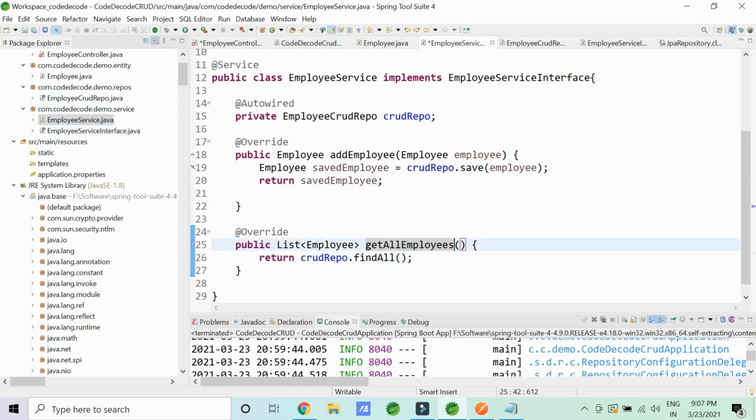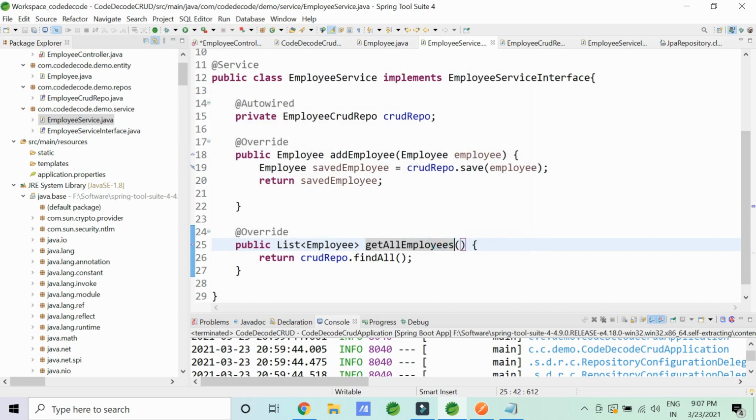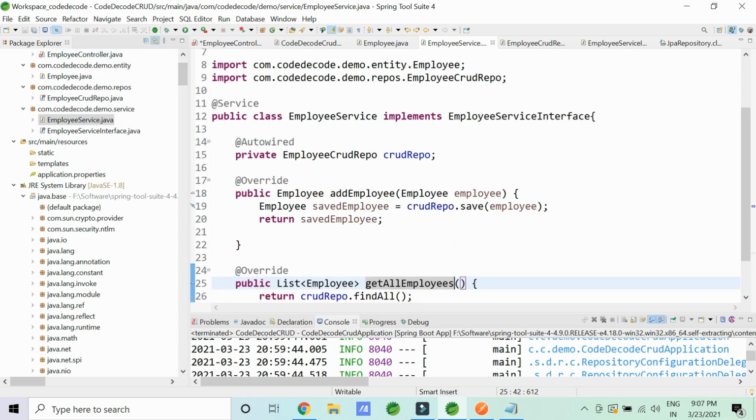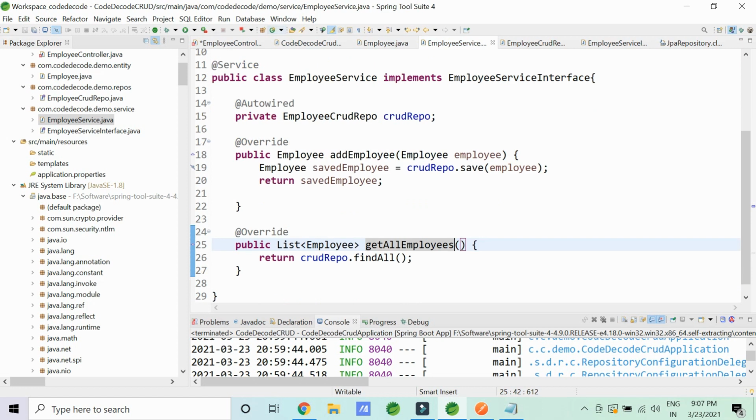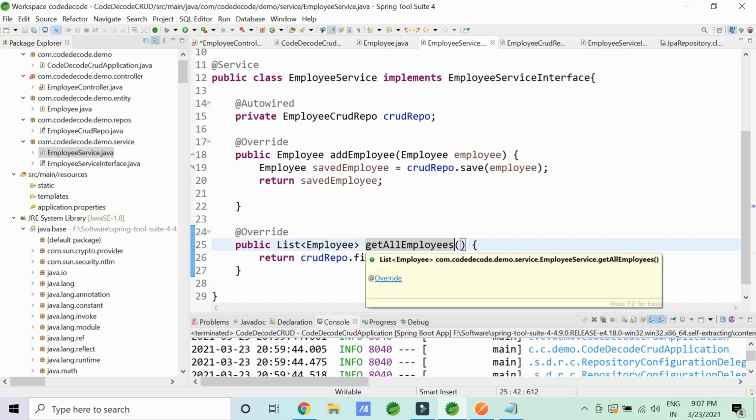Get all employees. I think let's quickly clean it, so it's the IDE issue. If it is giving you that much opportunity to just do everything with one click, it might sometimes cry a lot. But fine, whenever you find such issues or discrepancies in the code, just clean it and then see whether the real issue exists or not. In our scenario, there was no issue. It's just the cleaning part that was creating an issue. So fine, great. Till now we are great here.